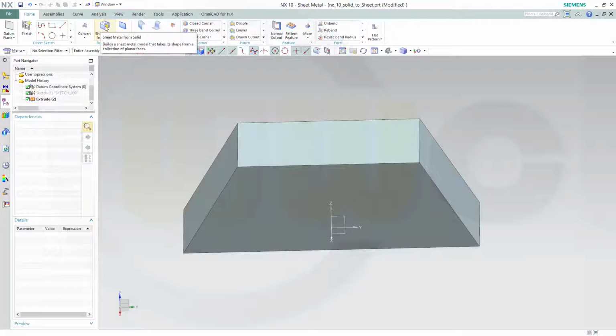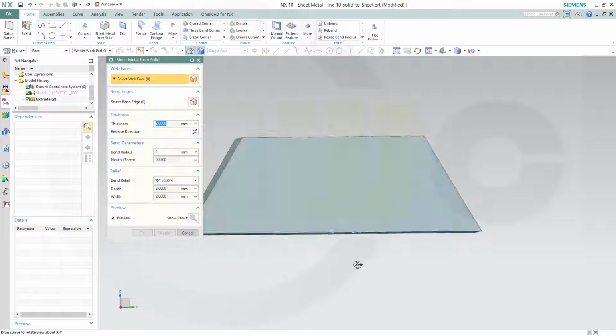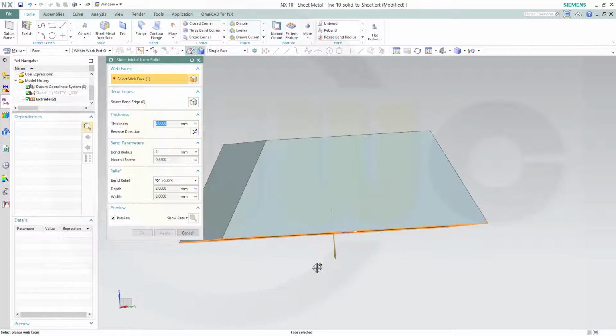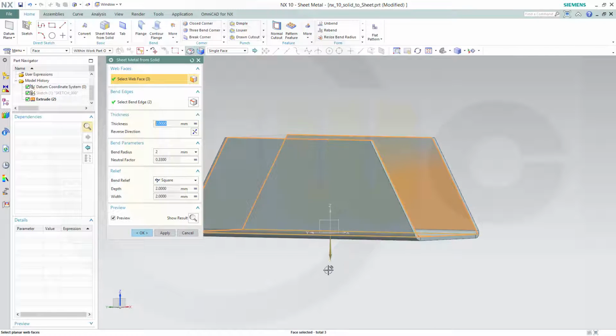sheet metal from solid. So you need first the faces. One face, the first face, this one, then this one, you see it will automatically bend it right here. This one, it will bend here as well. I could change this to a local value, for example, make it 1 millimeter, bend radius 2 is okay.